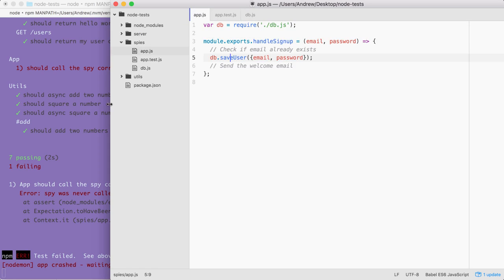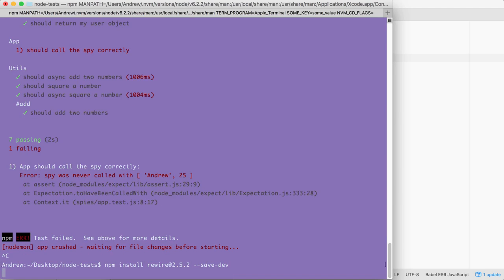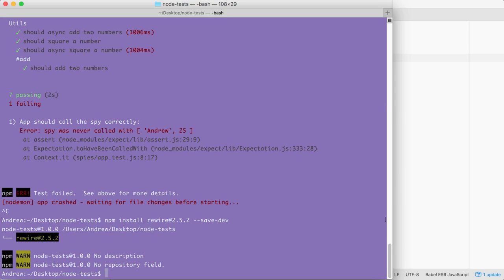To get started, we do need to install rewire over in the terminal. It's a fantastic test utility. It's pretty essential for testing functions with side effects like the one we have here. I'm going to run npm install. The module name itself is called rewire, and we're going to be grabbing the most recent version as of this filming, version 2.5.2. This is a test-specific module. We're not going to need it for our application to run regularly, so we will be using the save dev flag to add it to our package.json dependencies list.